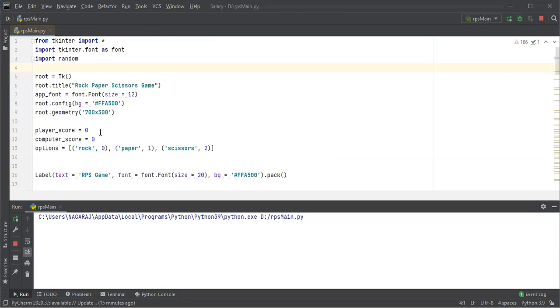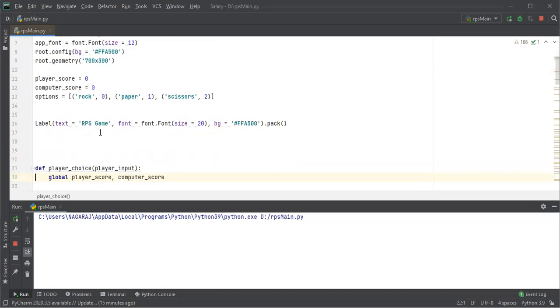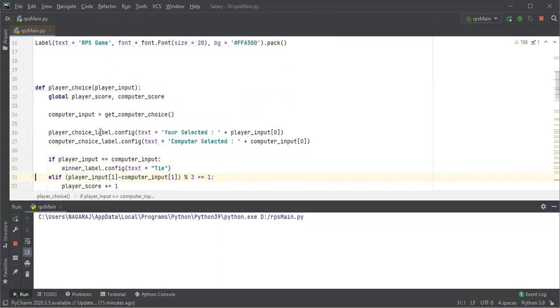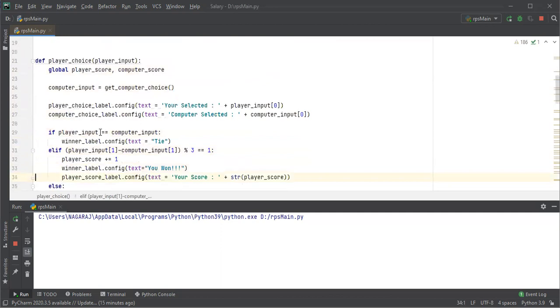Then initially the player score will be 0, and the computer score will be 0 only. Then I give the options like rock 0, paper 1, and scissors 2. Then I give the label, the name called RPS game. Then I'm going to call the function called player input, where we give the user input, and computer_input is equal to get_computer_choice.